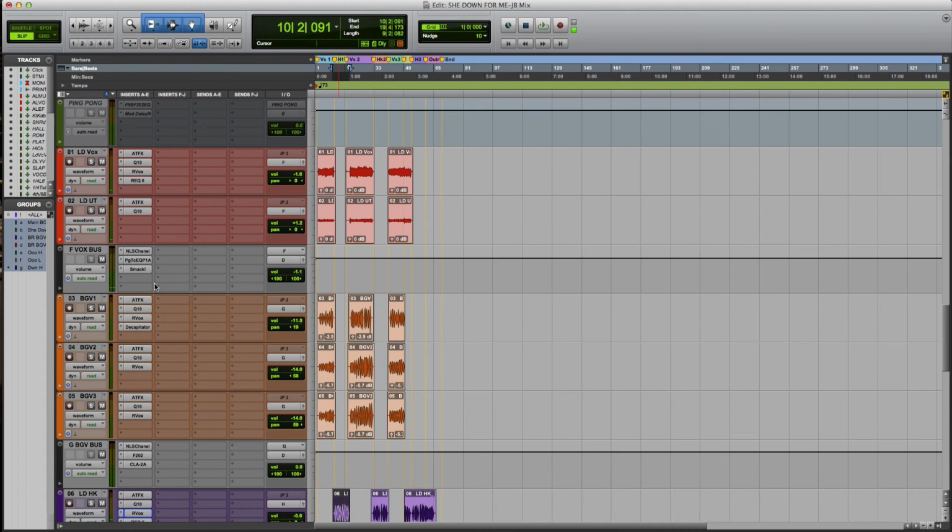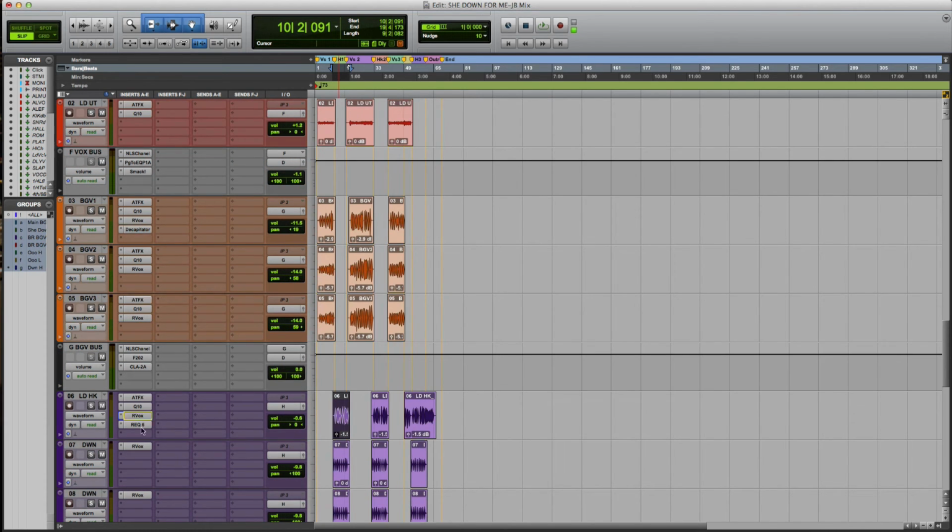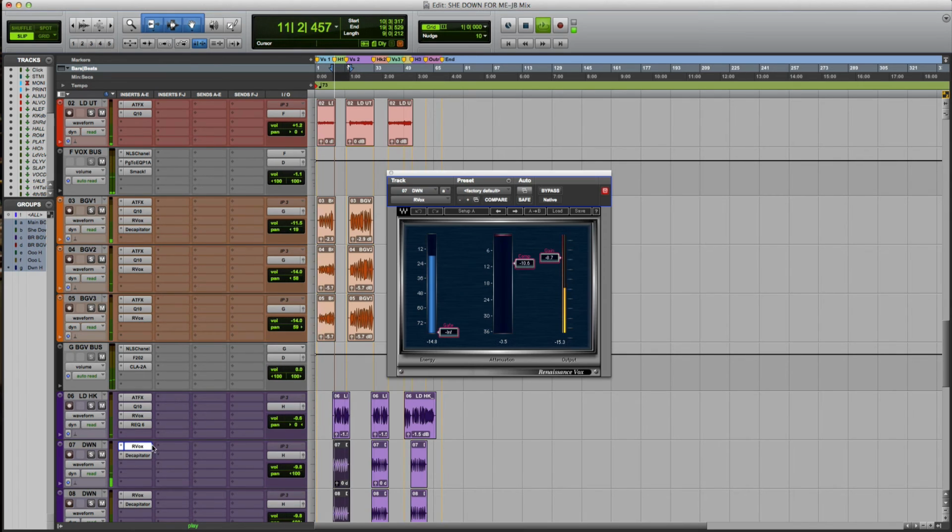Alright, I like the way this sounds. That's a good amount of compression right there. And from there, let's go with the sides and add some compression to these screwed vocals. And matter of fact, I'm gonna copy that Decapitator onto those as well.